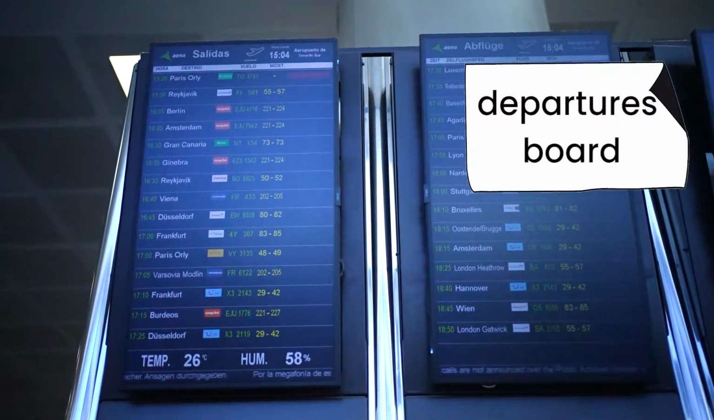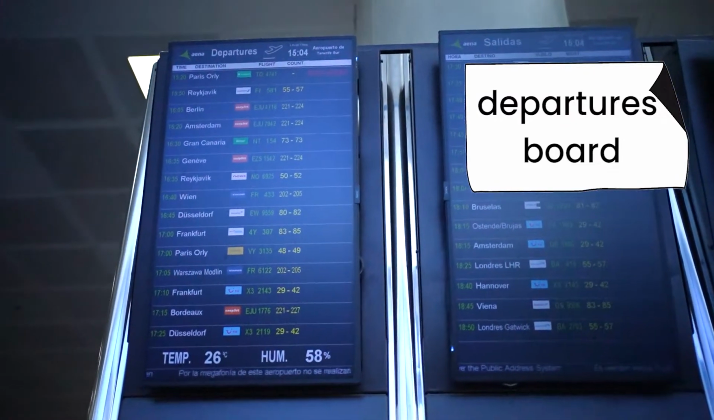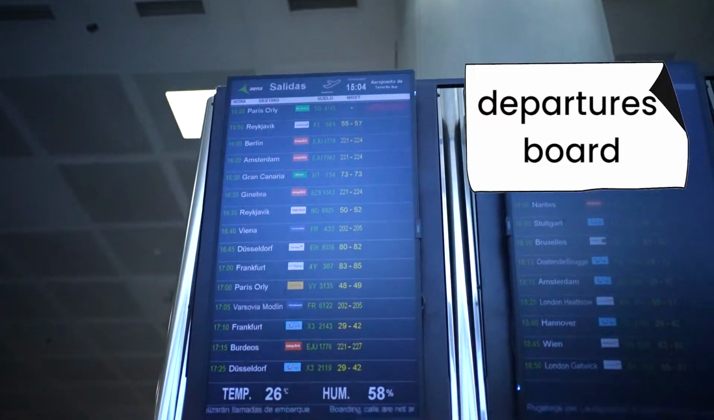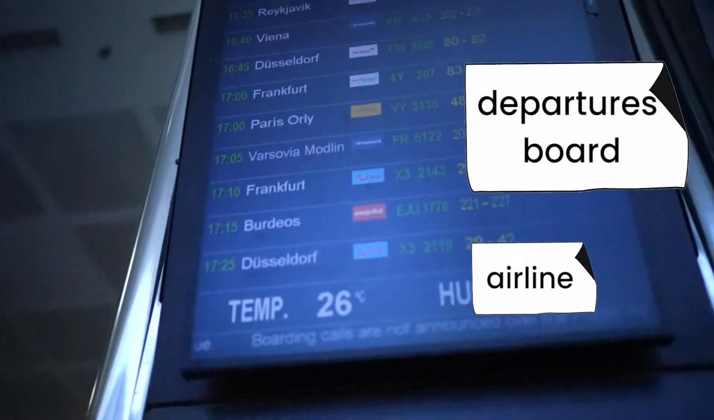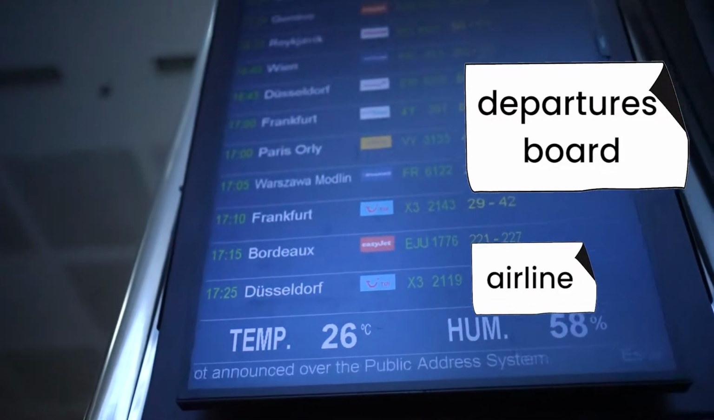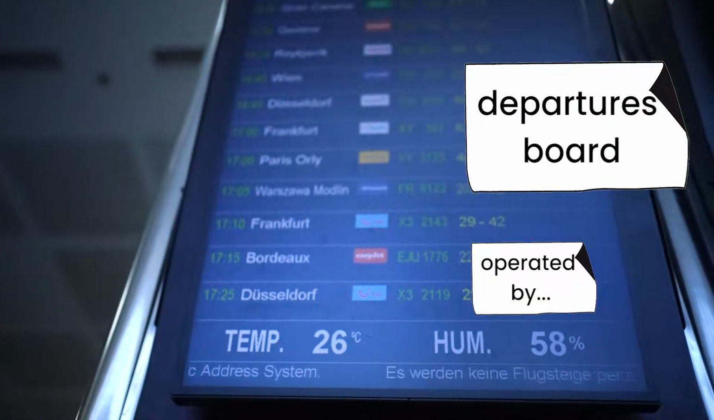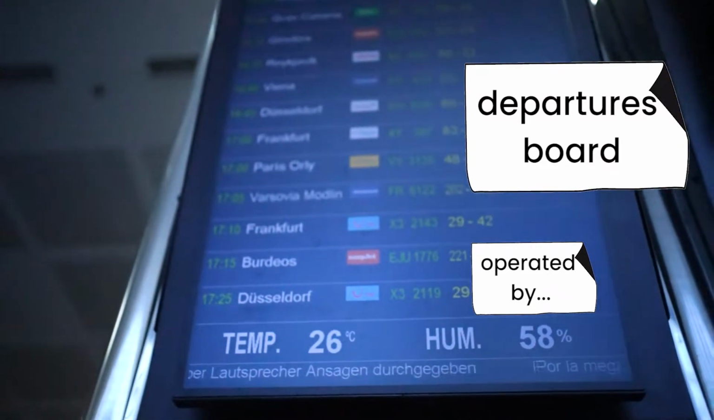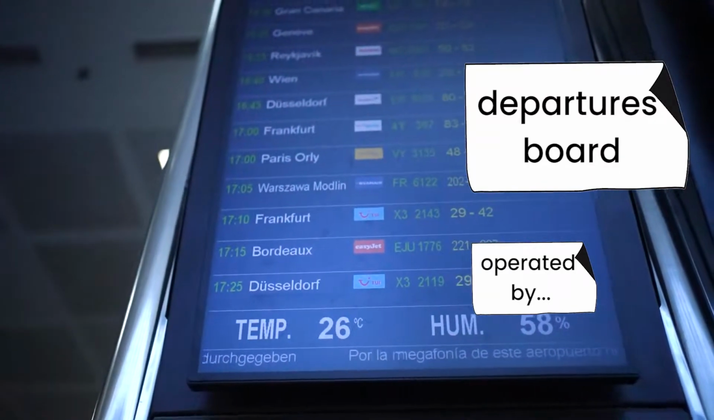Now, let me show you one more important thing. Here we have the departures and arrivals board. So as you may see, a lot of lights here. Then we can see the airline. So for example, Frankfurt is gonna be operated by TUI. Warsaw Modlin, which I'm going to, is going to be operated by Ryanair.